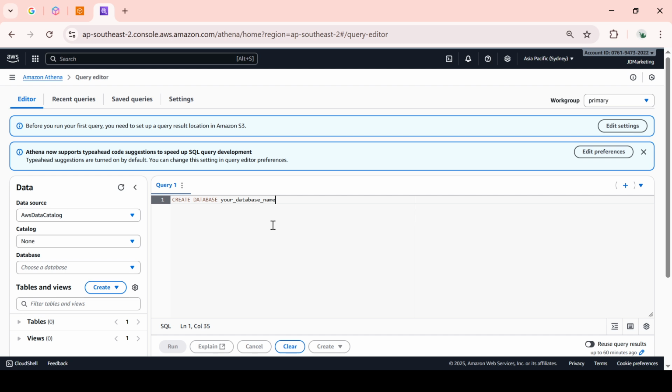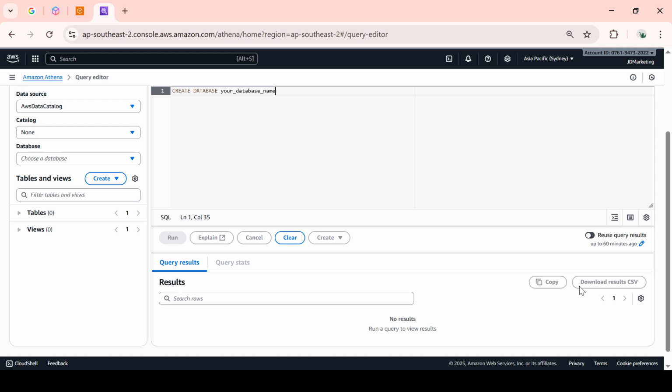Once your command is typed and double-checked for accuracy, locate the Run Query button in the editor interface. Clicking this button will execute your command. If all goes well, Athena will confirm the creation of your new database, and you'll have successfully set up your first database in AWS Athena.